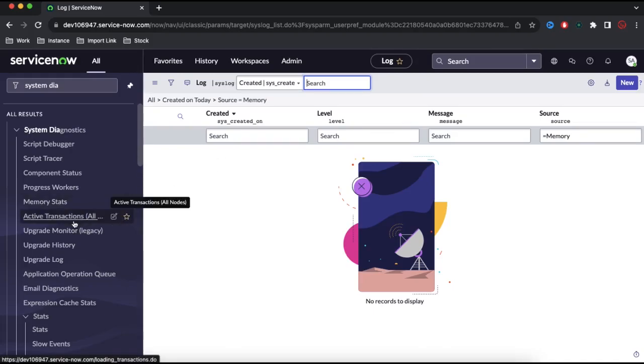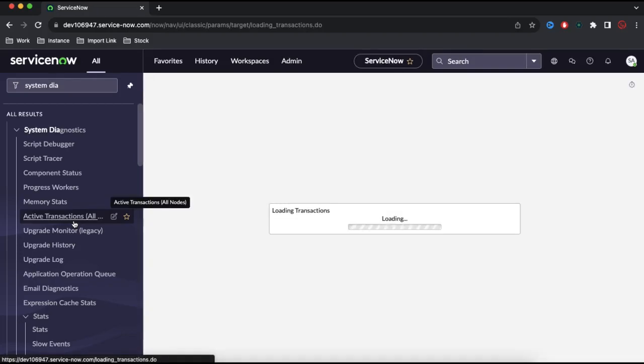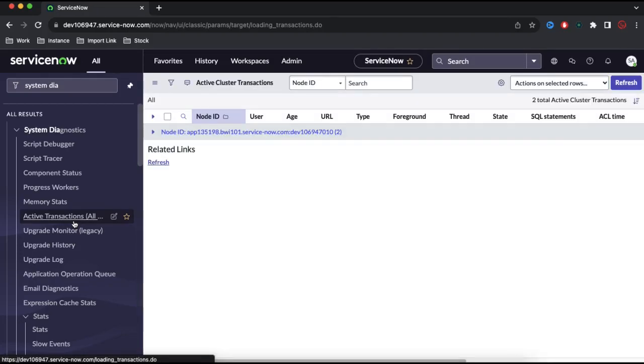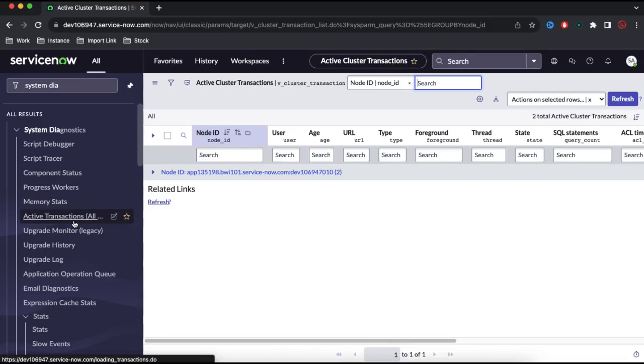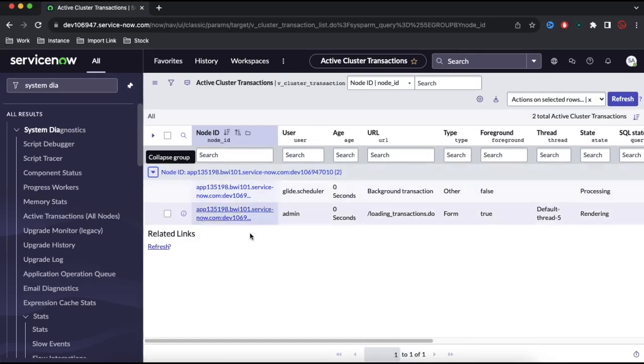Next, we have active transactions. This active transactions module will show you all the node transactions happening at that moment. Right now I have only one node for this demo environment. This is the node ID, and here I can see which user is doing what. You can see that under this node admin is doing these things, and this is the scheduler which is doing some background checks. So all of these we can find under active transactions.